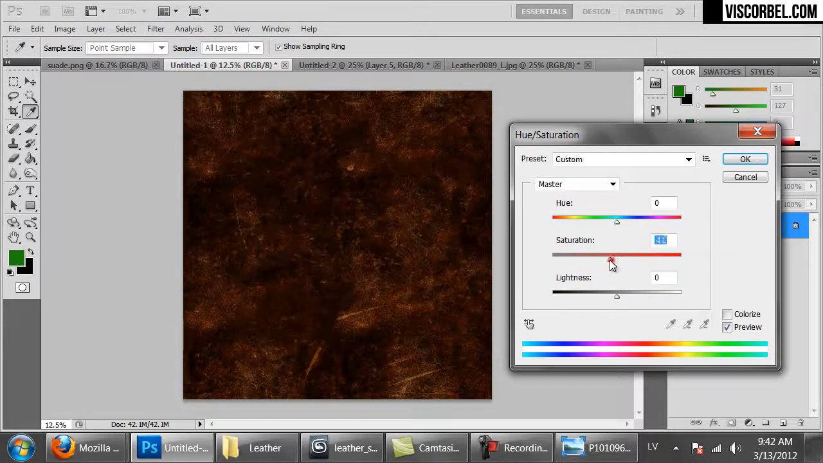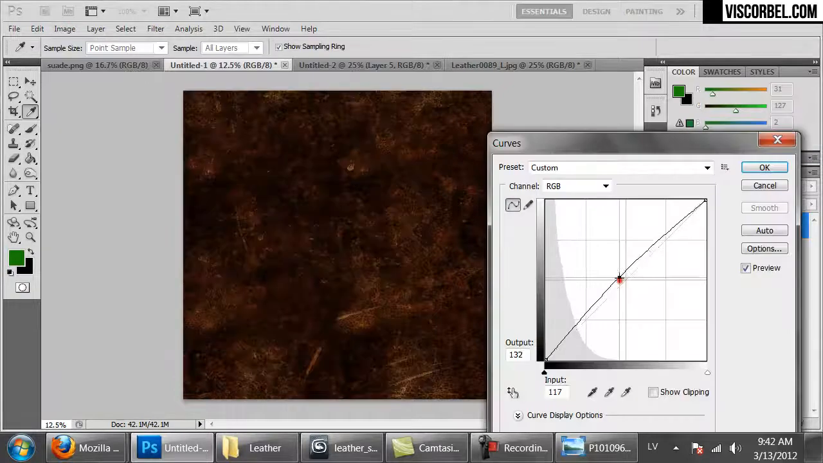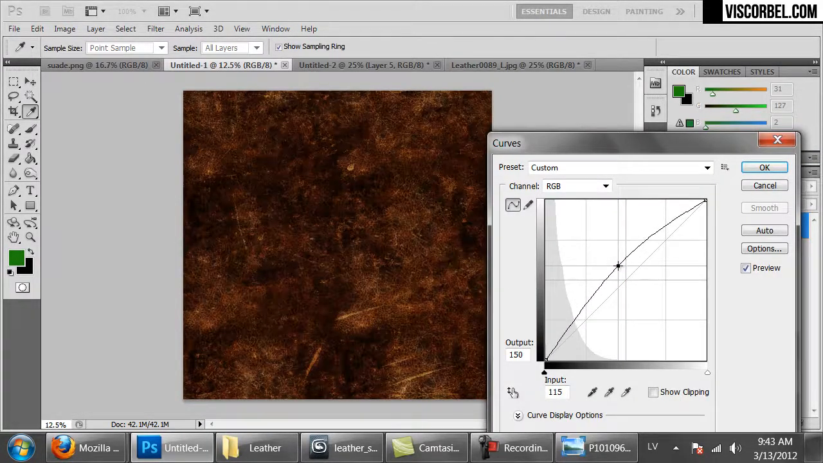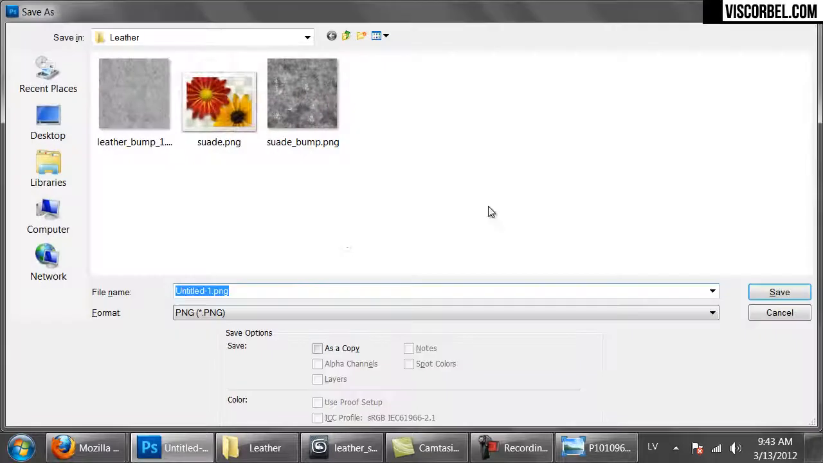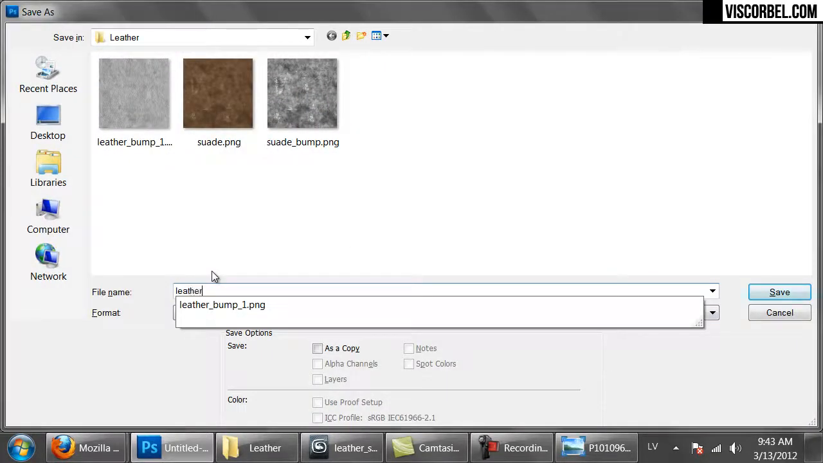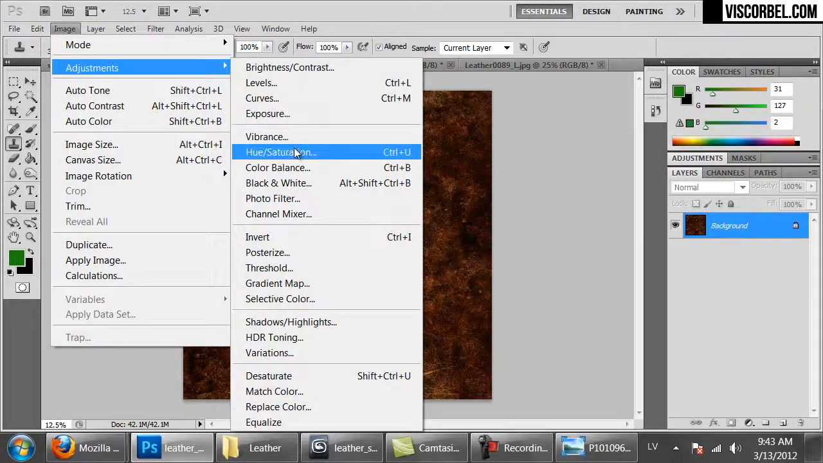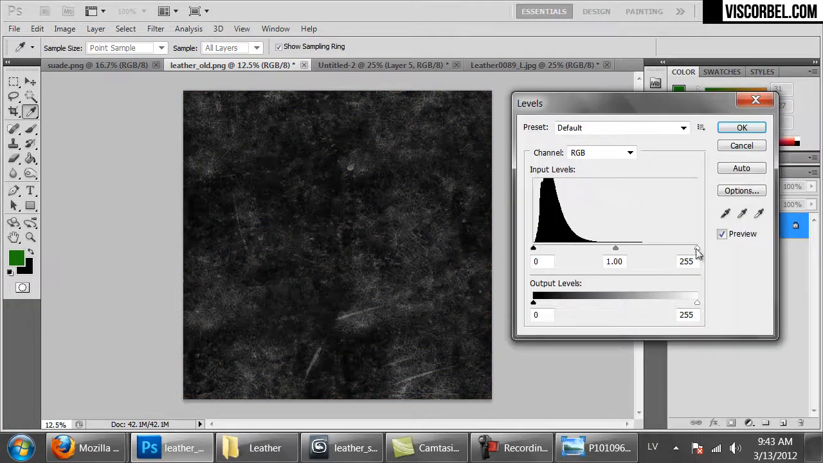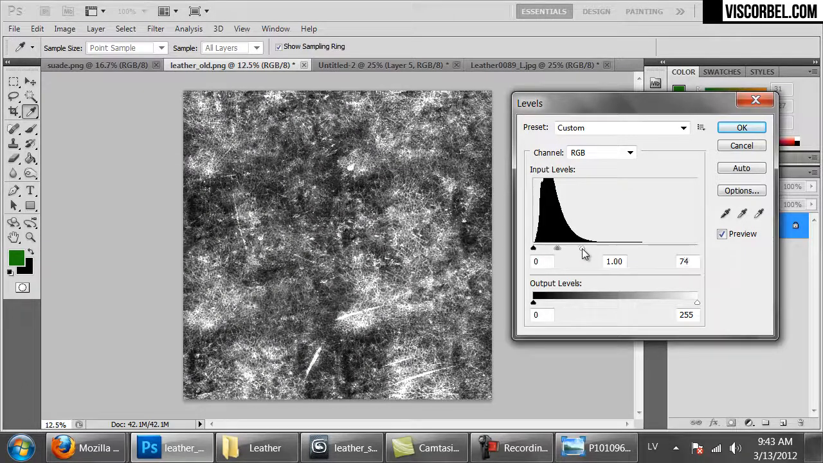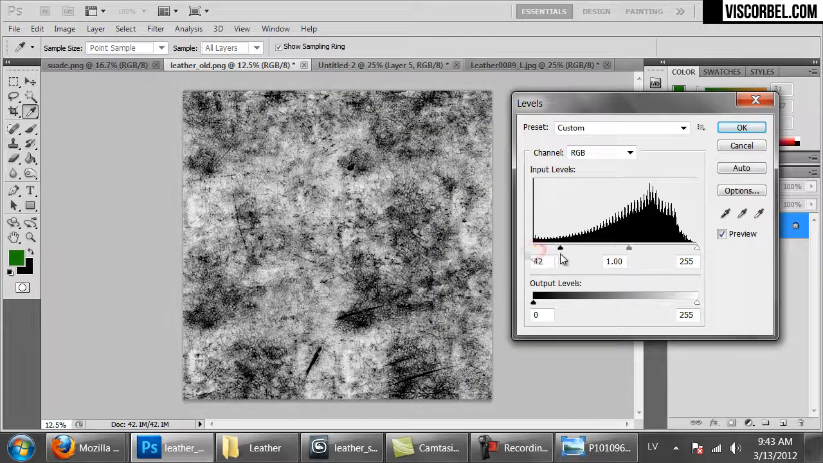Down, desaturate a bit, and make it a bit brighter. Okay, let's save it. And create a black and white version as well. I think I'm going to invert it like this. Okay.